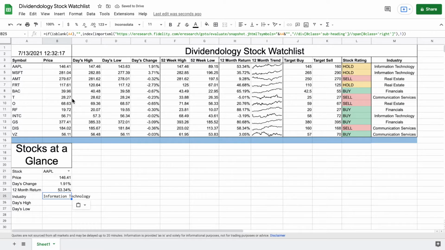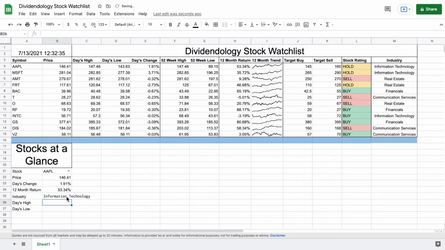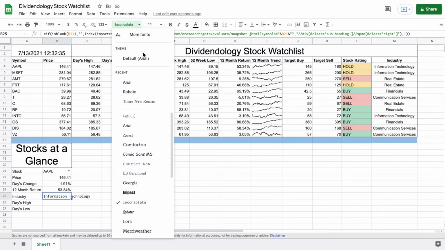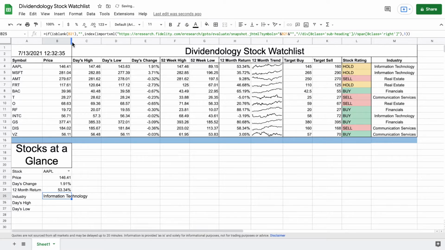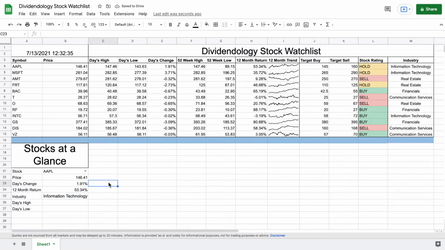So what I'm going to do is a little workaround. I'm just going to copy and paste this code that we used up here for industry and insert it. But we need to go up above and fix the cell that it's pulling from. So we want it to pull from not the Apple located at the top, but the one we just created at stocks at a glance. So let's fix that right here. And now we should be good to go for that one. And I'm going to go ahead and fix the font for that as well.